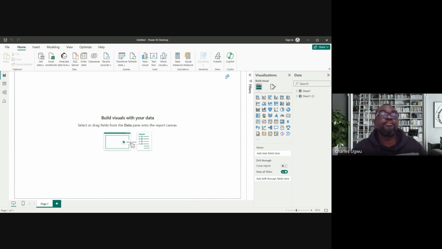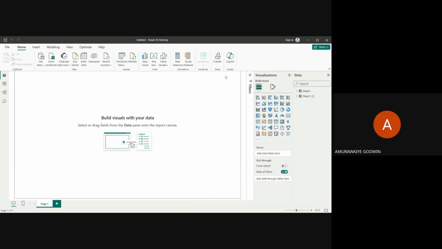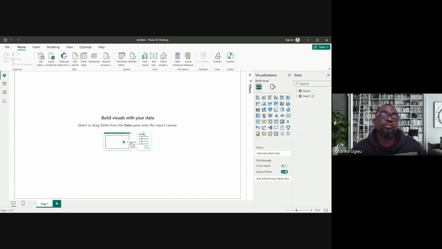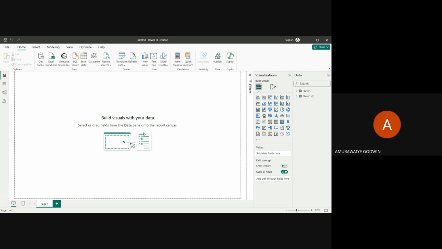Append queries. So this one is adding two tables together, the whole full table, not as if we are merging columns, but this one is rows. For instance, if the first table has 5 rows and you append the tables, it's going to become 10. The rows will increase. Yes, sir, I've done that.